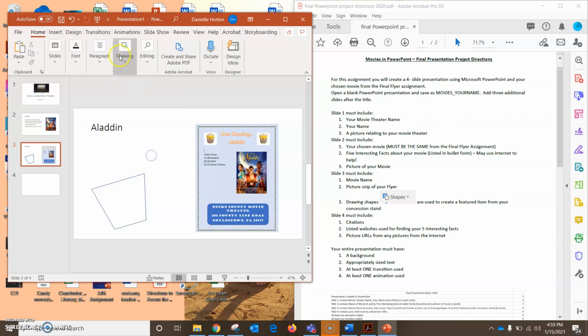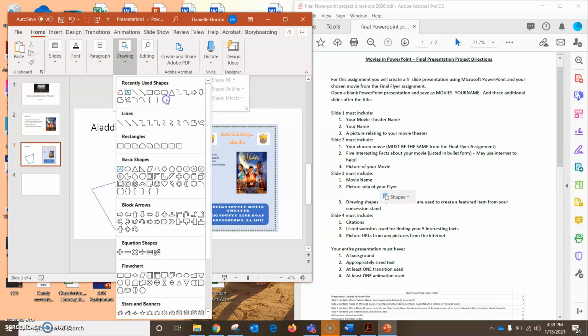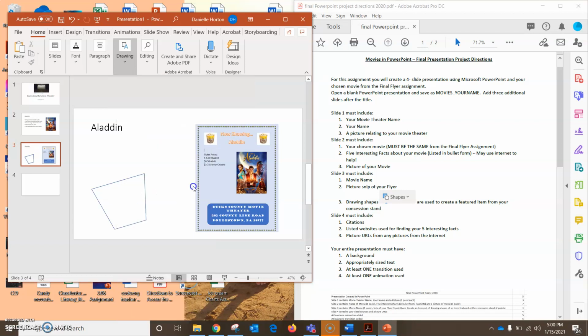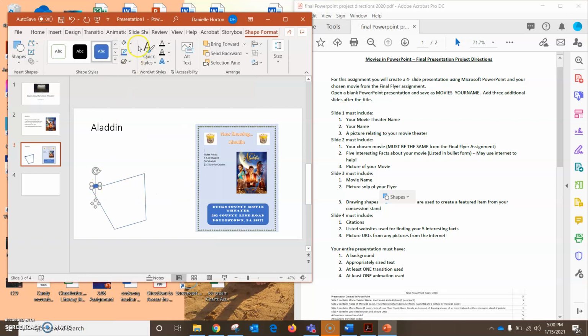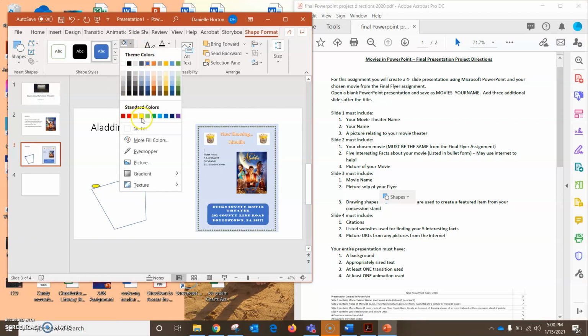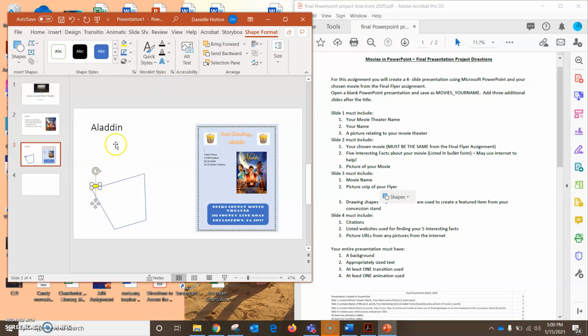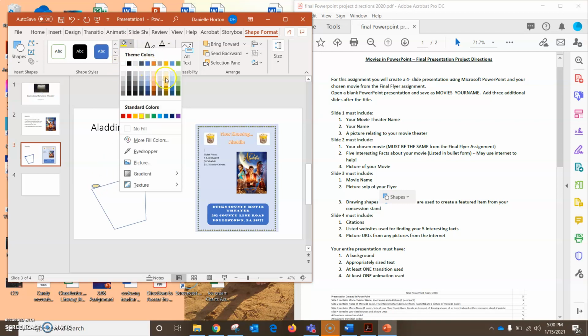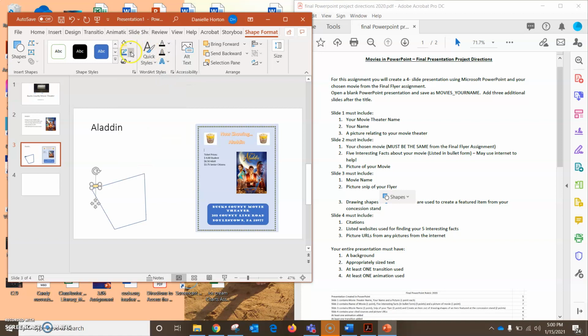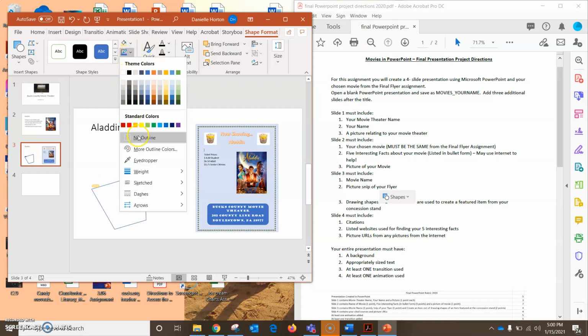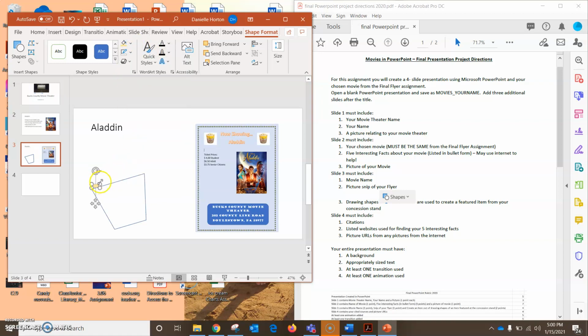And I'm going to create my own popcorn bucket. I am going to use the cloud to make kernels. And then I'll switch the color to yellow, or an orangey color might actually be better. And then I'm also going to turn off the outline so it's that same color.